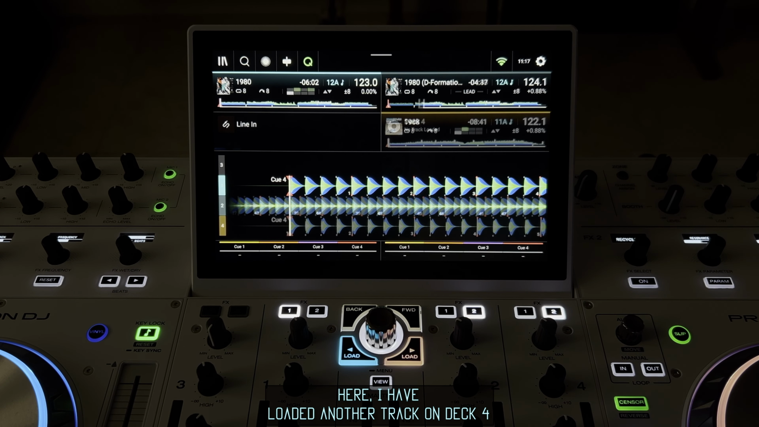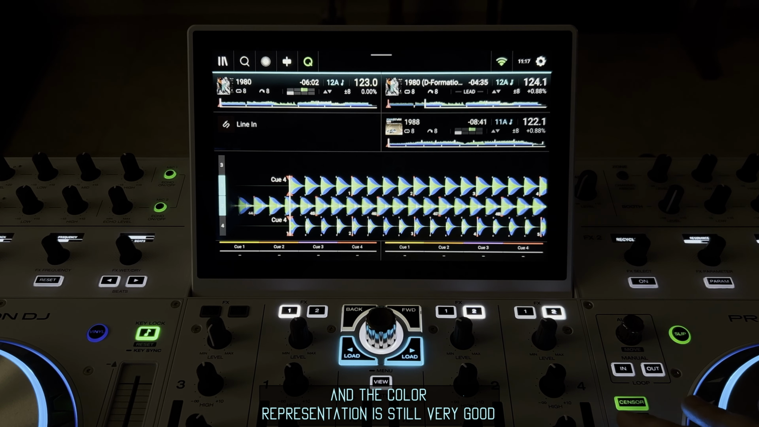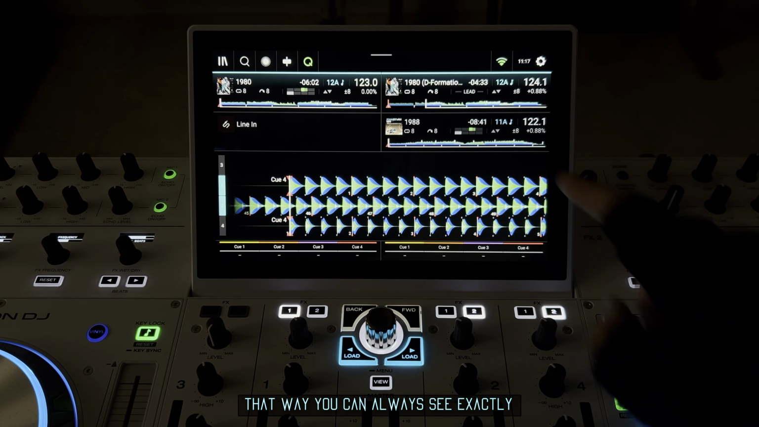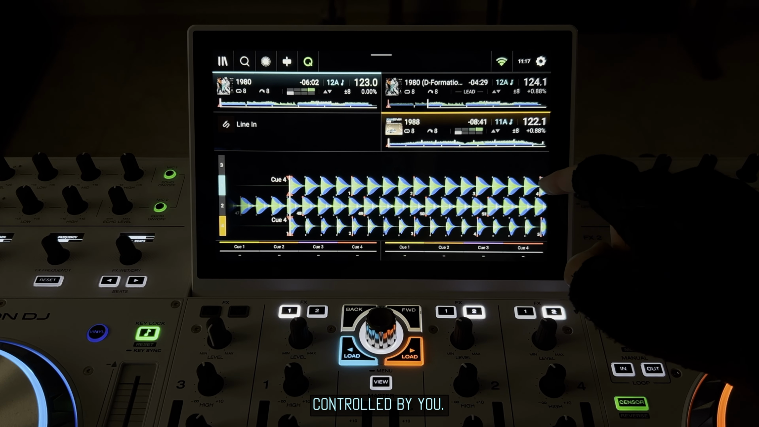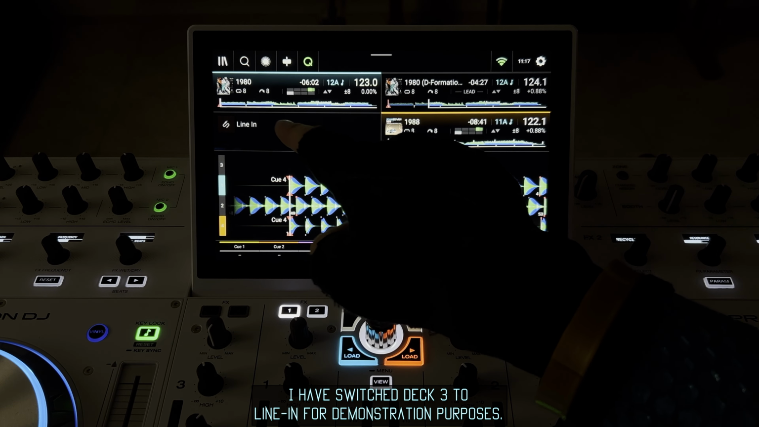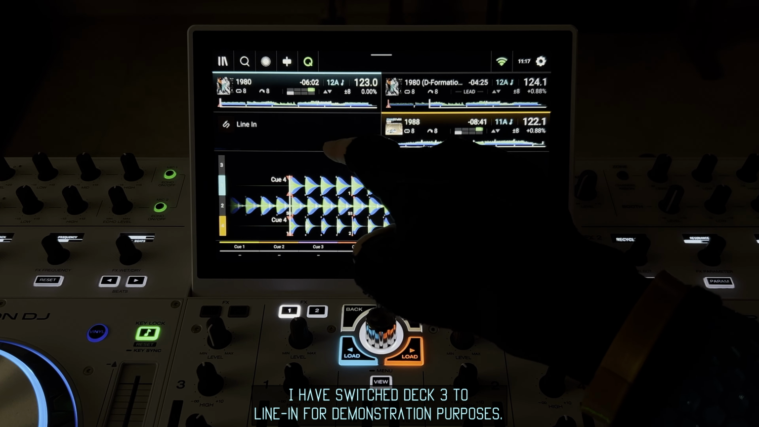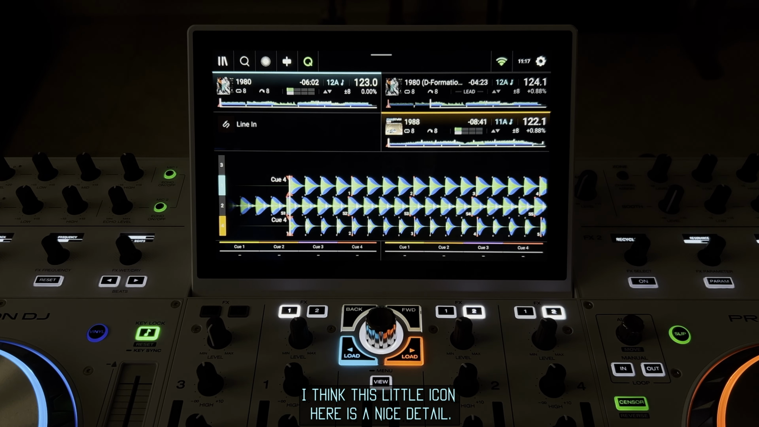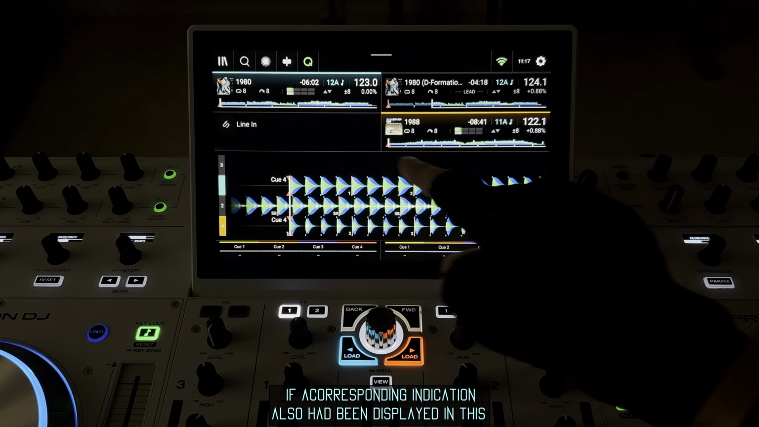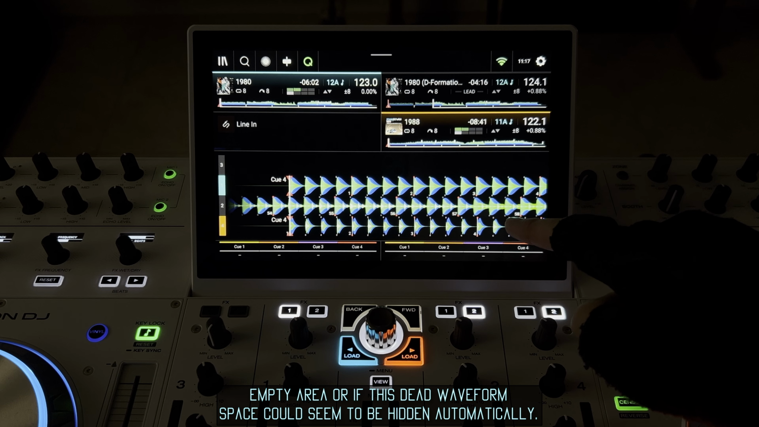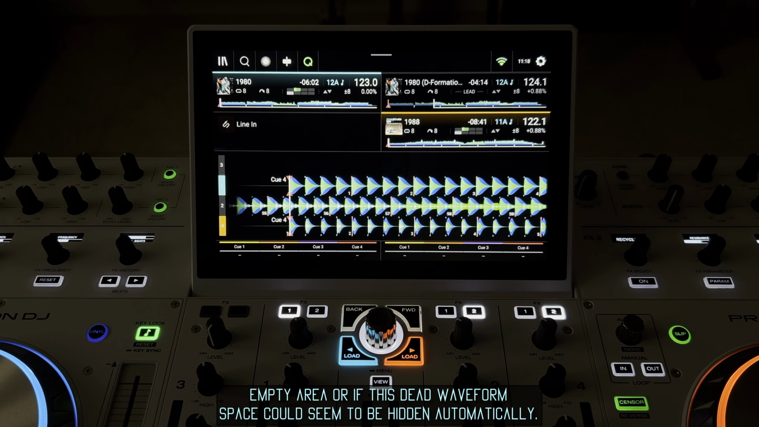Here, I have loaded another track on deck 4, and the color representation is still very good. That way you can always see exactly which deck is currently engaged and actively controlled by you. I have switched deck 3 to line in for demonstration purposes. I think this little icon here is a nice detail. It would have been nice, though, if a corresponding indication also had been displayed in this empty area, or if this dead waveform space could simply be hidden automatically.